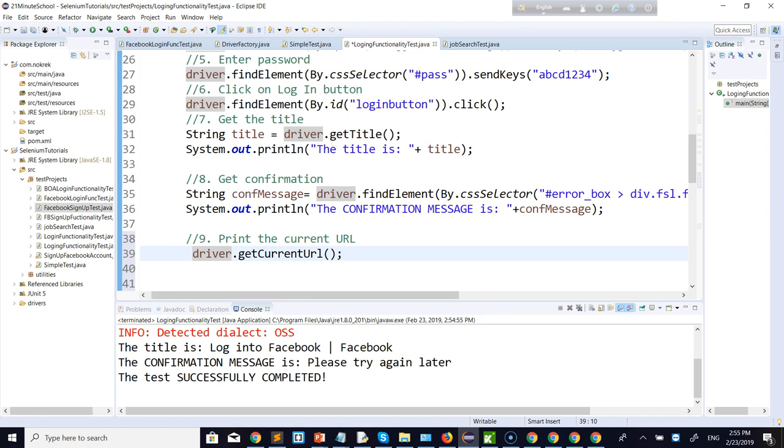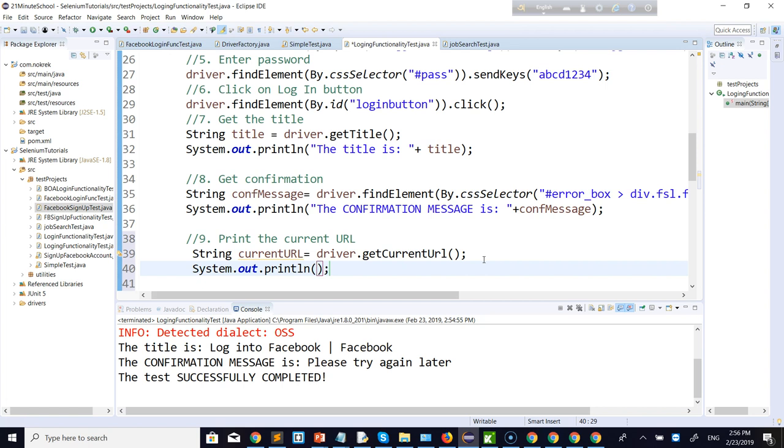It's also a string, so I'll say String current URL. It's going to print the current URL. This is also a string, so I just store it in a string value. Okay. So I just say sysout and print the current URL. It's not here.